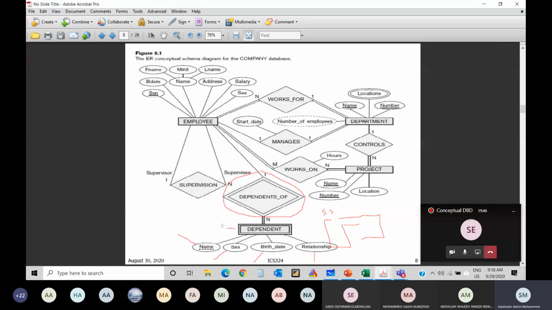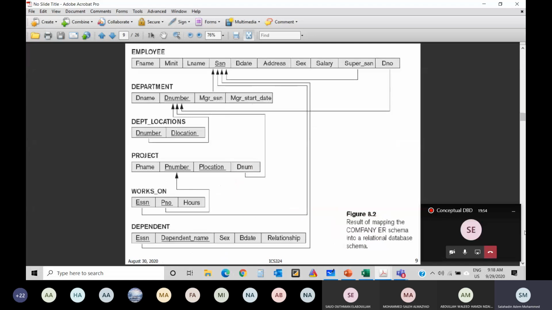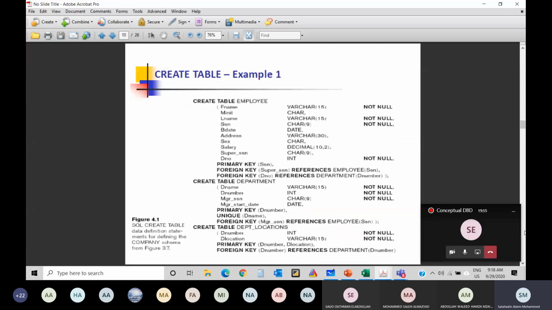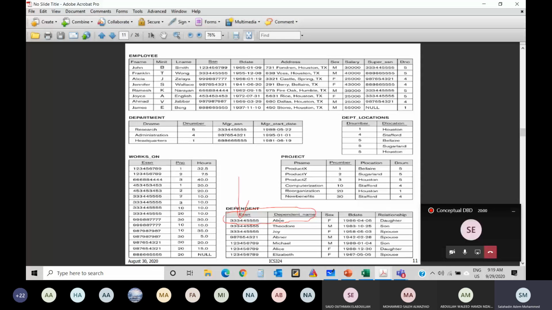So that will be like number 5 here. I have to have SSN here. When I do that, it means later on, when I create a table, I am going to have the employee and the dependent. So I will know that Alice belongs to this, Theodore belongs to this, Joy belongs to this, Amber belongs. So this column was created because of the relationship, because of the diamond.